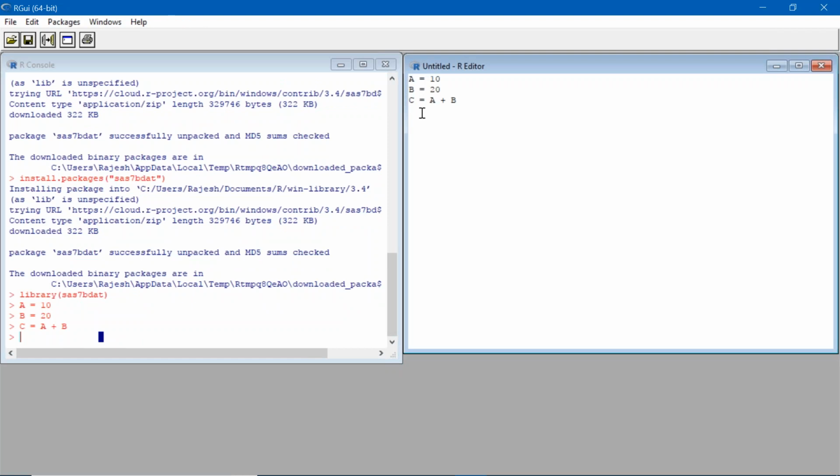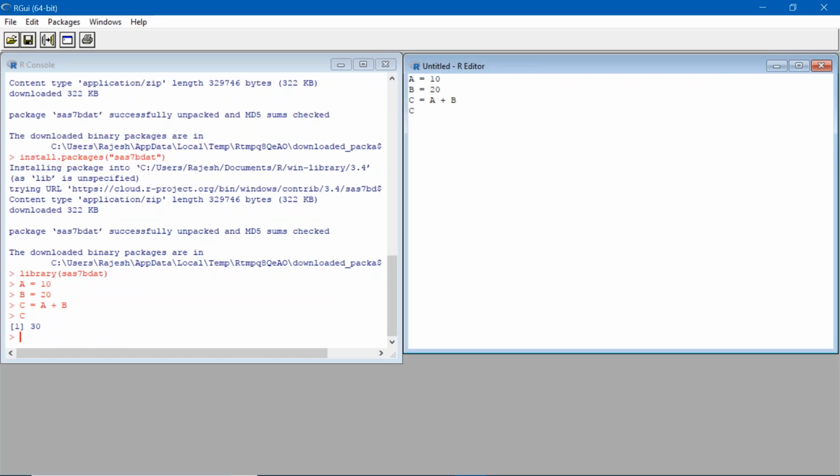Either you type on editor, Control R. My suggestion is whenever you are working, always type your code in editor. Never directly run it in the console. Execution anyways you have to do on console only. Always type your code in editor. Why? Because this file you can save.